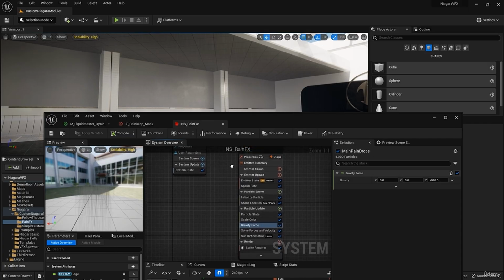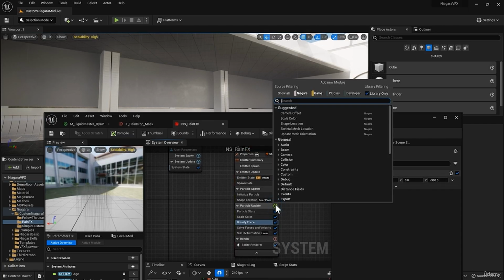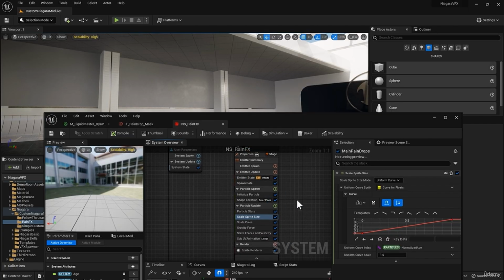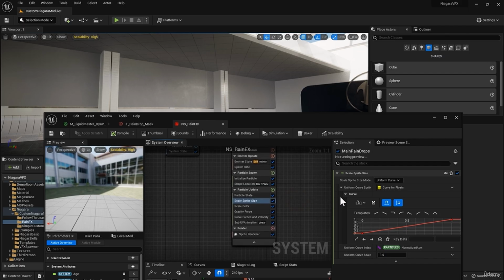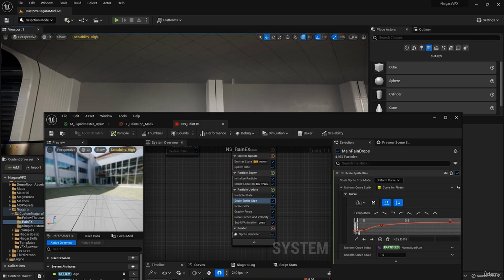And next module that I'm going to add in, I'm going to use scale sprite size. And after some experimentation, I found out that a curve like this works the best, and I think this is how a raindrop should behave. Its size should increase as it ages. Alright, this is what I have.